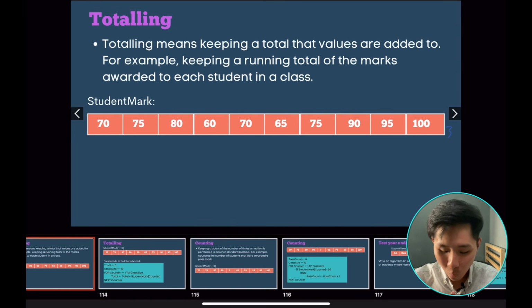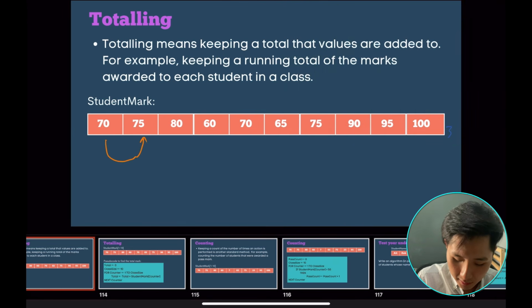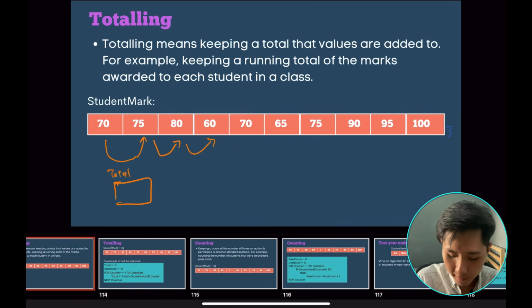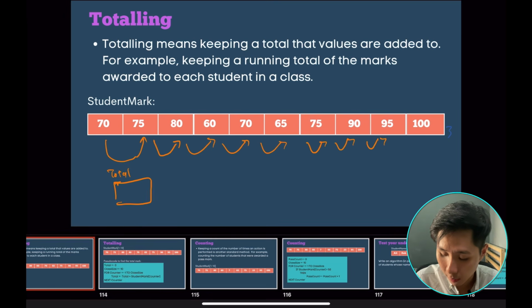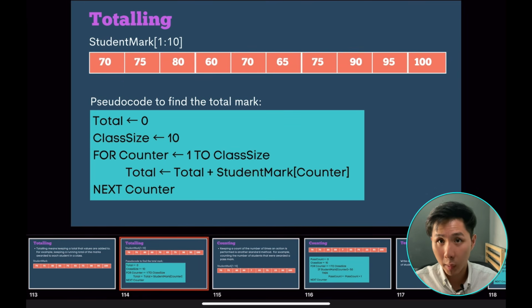Okay, so what we can do here is use an iterative statement to go through these elements one by one. You can create a total variable that stores the total, and then create an iterative statement to go through these values one by one and sum them all up, store it into a variable, and boom, you get the result, you get the total.